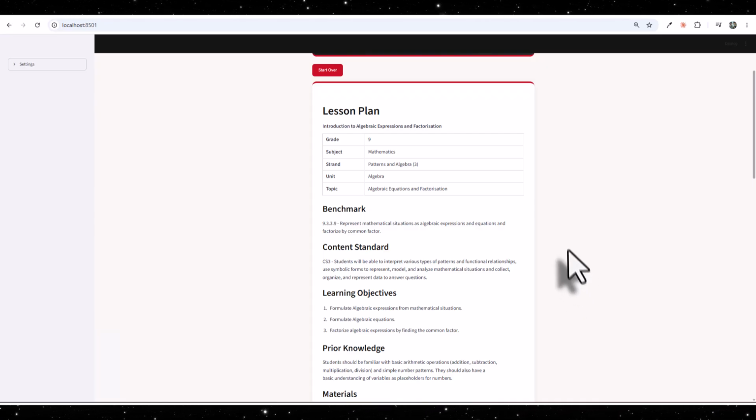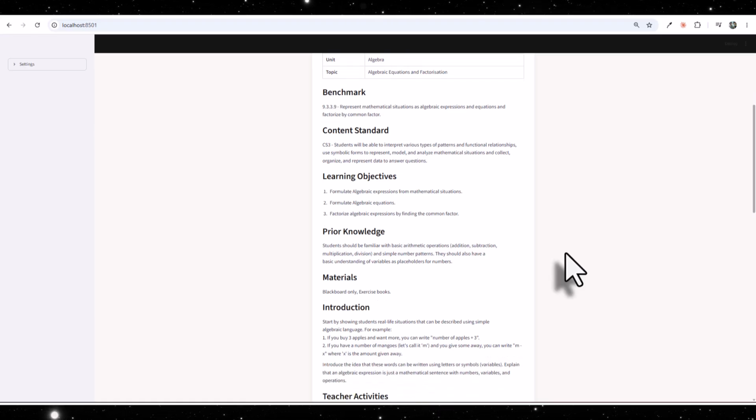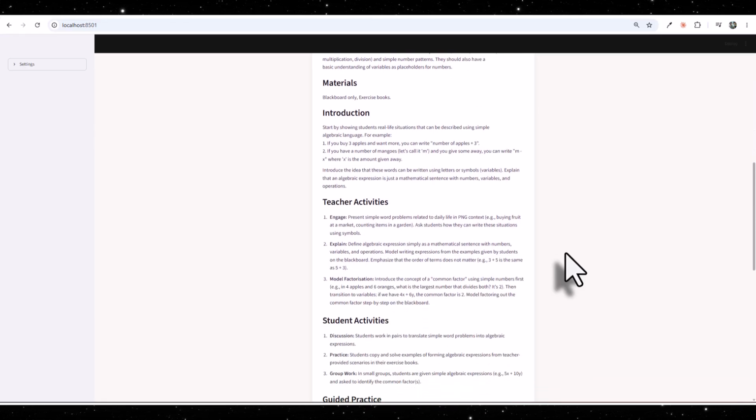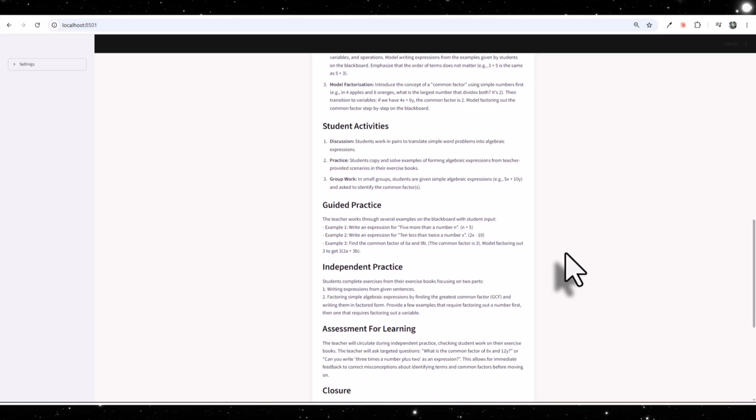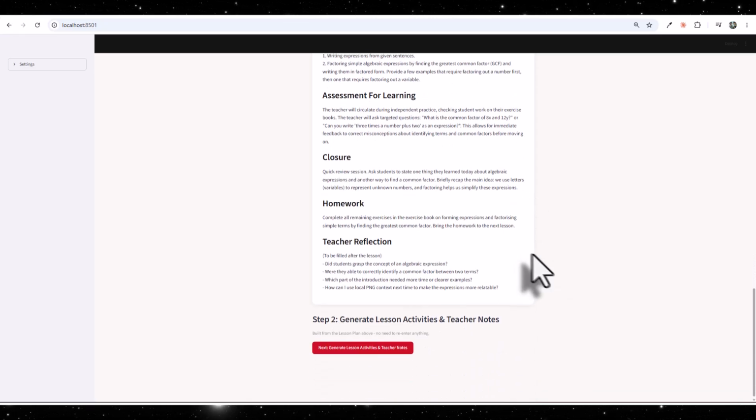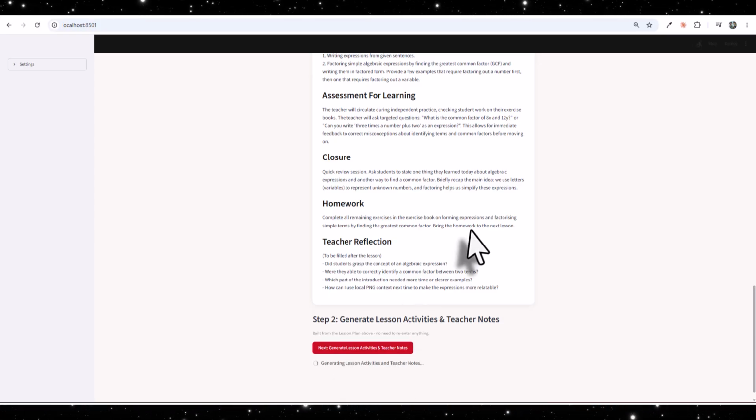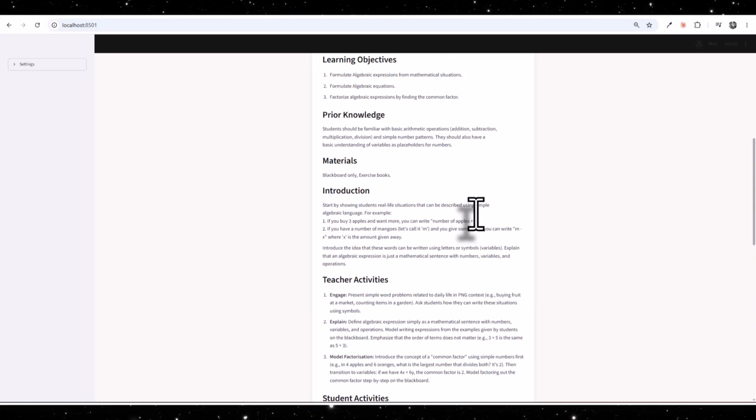Okay, so it has generated the lesson plan. It looks something like this, the benchmark, etc., all the information that the teachers might need. And then once they validate, they can go on and generate their lesson activities and teacher notes, okay? And that's based on the lesson plan that was selected.